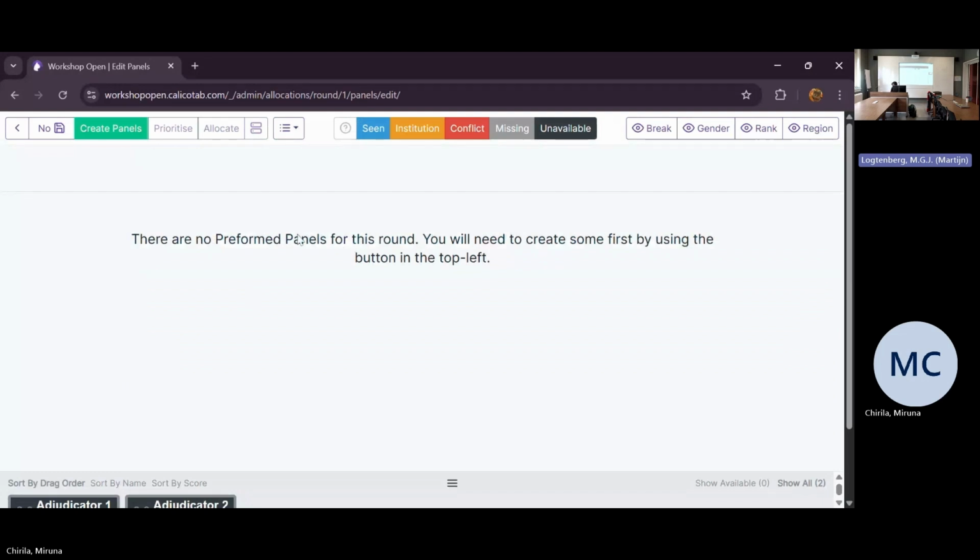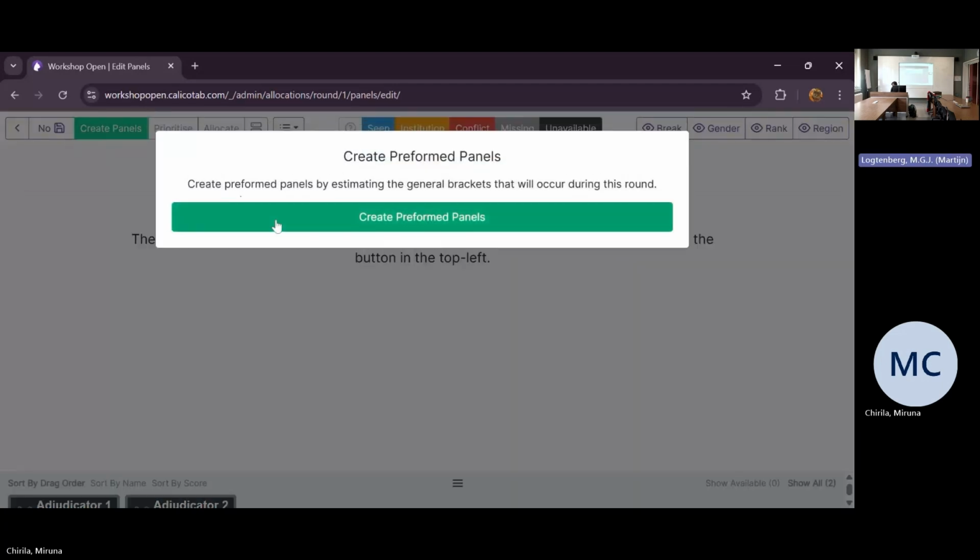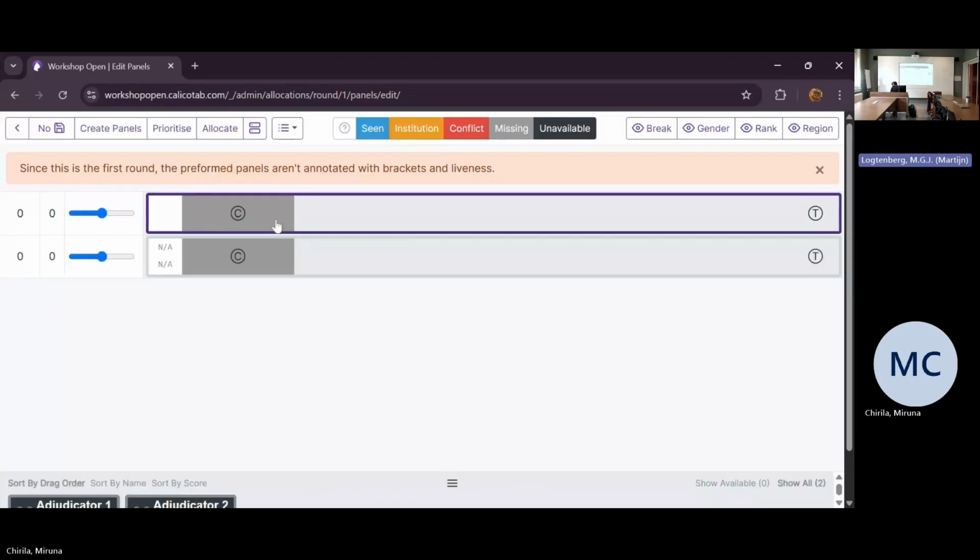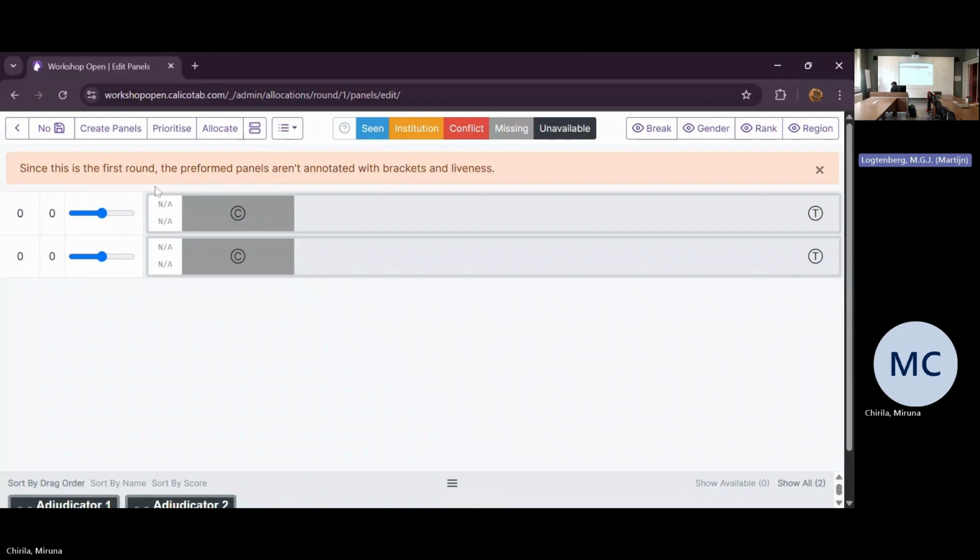These are good if you just want to have a rough idea of what the panels are going to look like even before the tournament starts. So we are now in the preform panels for round 1. What we're going to do is create panels. So we're just going to click on this. And because we have 8 teams, Tabbycat knows we have 2 rooms. So it's created 2 panels.